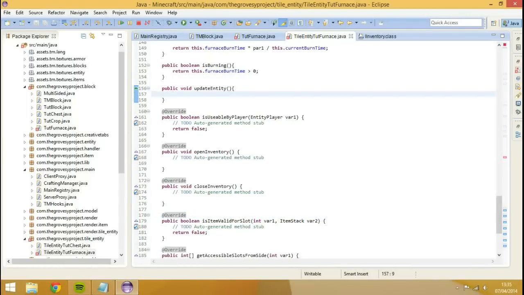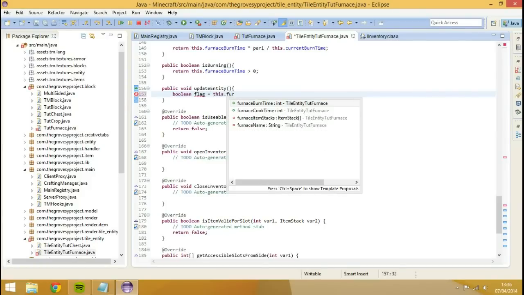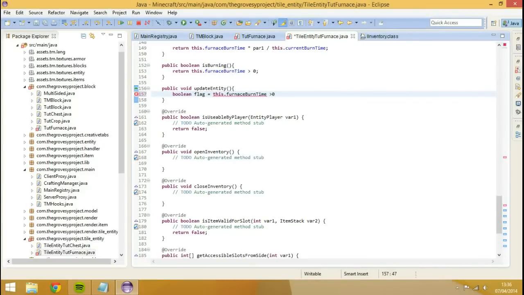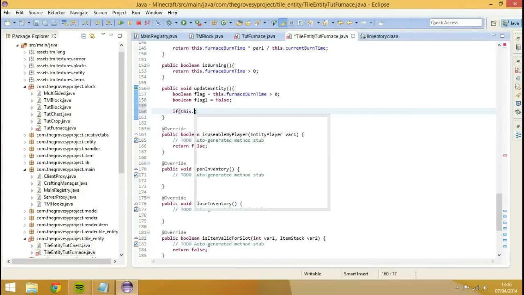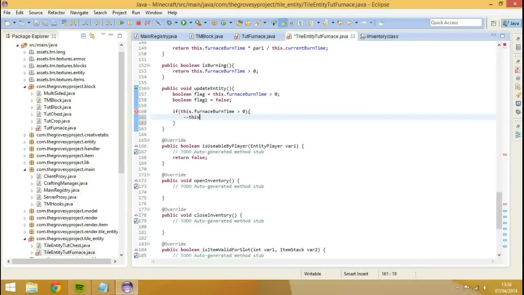Okay. So the way we do this, we need to create some flags, obviously. Flag: this dot furnace burn time is greater than 0. That's either going to return true or false, and that'll also be used when updating the block state. We also need to create another flag. Let's call it flag 1, which will be kind of like an else sort of thing, so we'll set this to false. So if this dot furnace burn time is greater than 0, then we want to minus this dot furnace burn time.